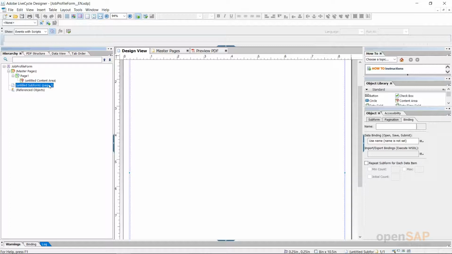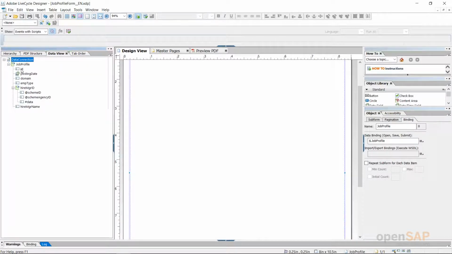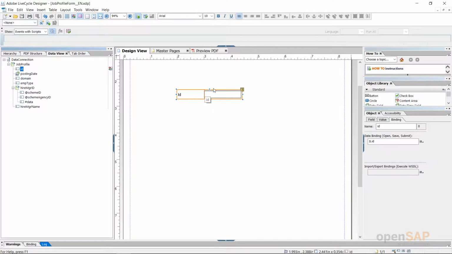So here I select the untitled subform page 1. I can give a name to it. I'll just give job profile as the name, and then go to the binding and use the data connection job profile. So here you link the fields that you have selected as part of your forms, and it has been bound to that. Now if you go to the data view, you already see the fields that you selected appearing here as part of the job profile, and all you can do is just drag and drop these fields. It says ID.